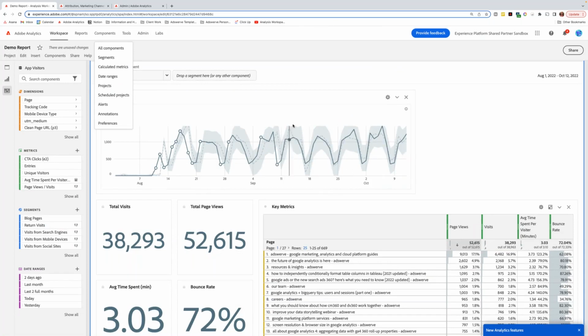And notice this dark, shaded line in the background. That is Adobe Sensei anomaly detection, showing us that, for example, on September 10th, our page views fell 75% below what was expected. So with one click in here, it will allow me to analyze why that anomaly happened.